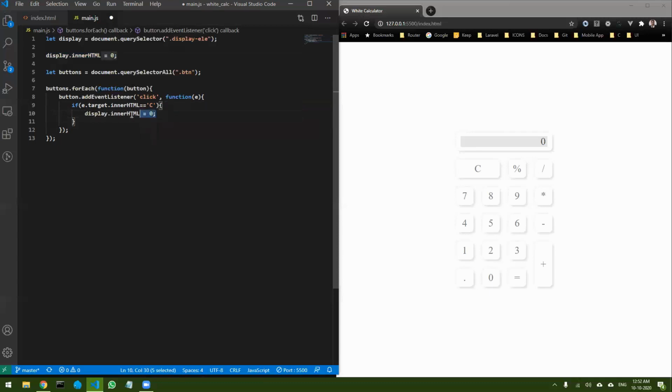Okay, so whatever is there in display, just make it 0. Otherwise, that is else if. Okay, so another else if. So here what I'm going to do is again check the code, and I'm going to check if it is equal to. So now out of all these buttons, I am interested in this equal to symbol.